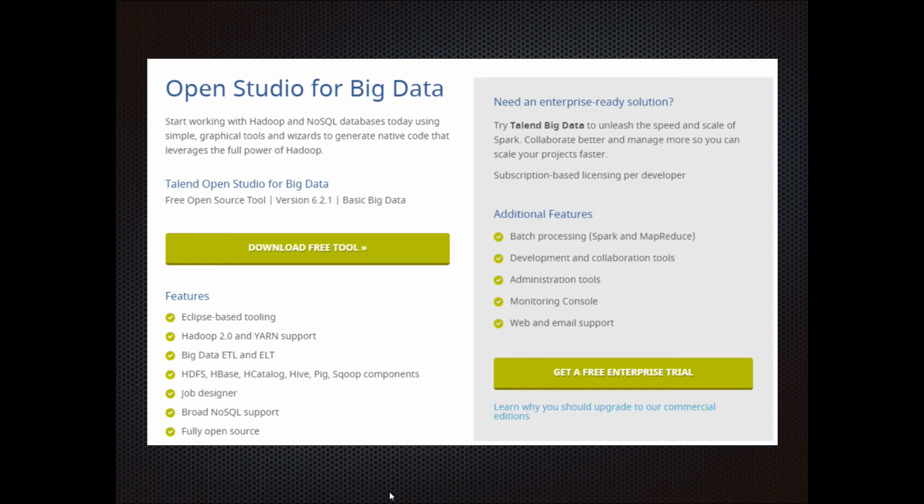And it has a job designer where you just drag and drop a few components and then design your jobs, which in turn generates Java code for you. And it supports a broad range of NoSQL databases, for example MongoDB, Cassandra, Google Bigtable, etc. And this tool is fully open source.